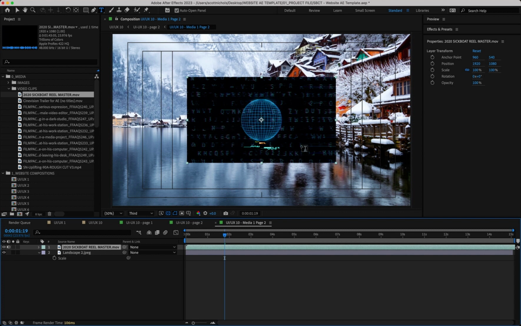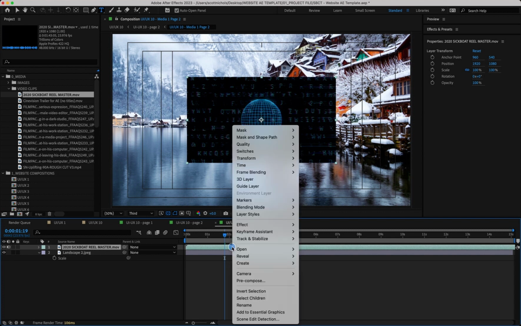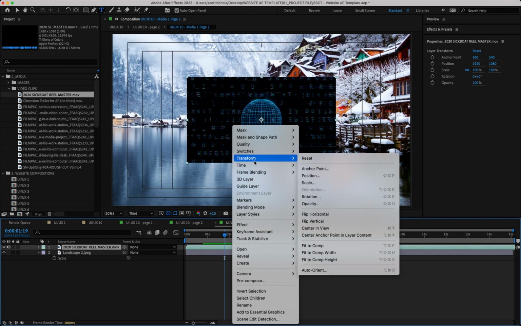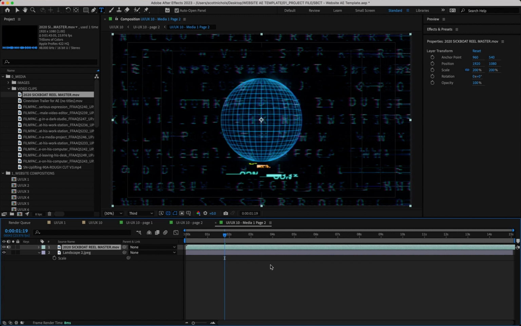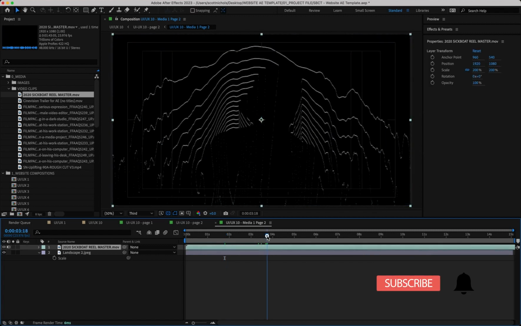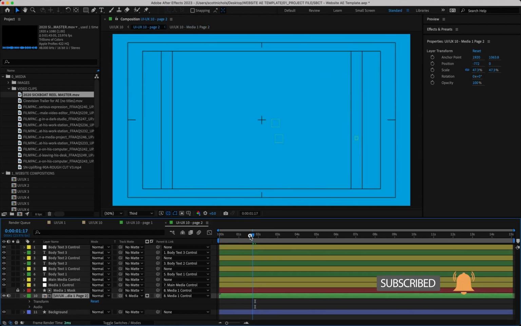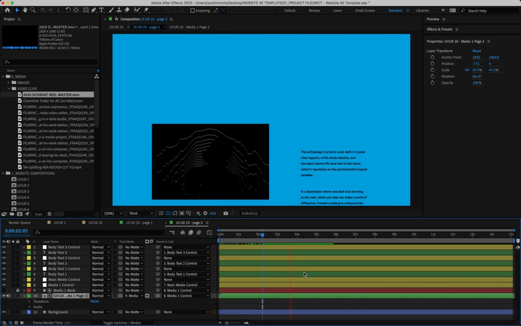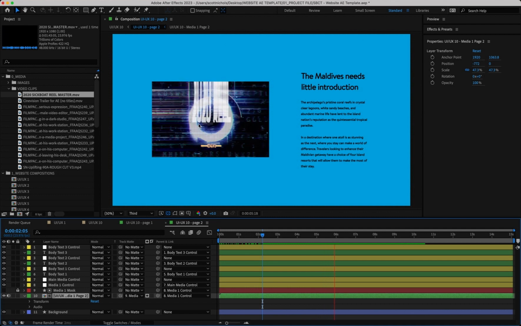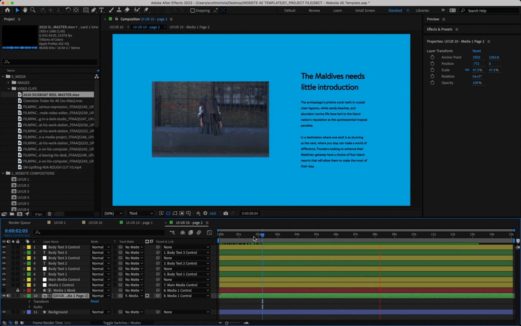And if you drop it into your media placeholder and you want to easily scale it, just right click on the layer and click transform, fit to comp width. And that will automatically adjust the size of your media to the media placeholder. Click back out of it. As the animation comes up, your video clip is already playing within that and your text animates.